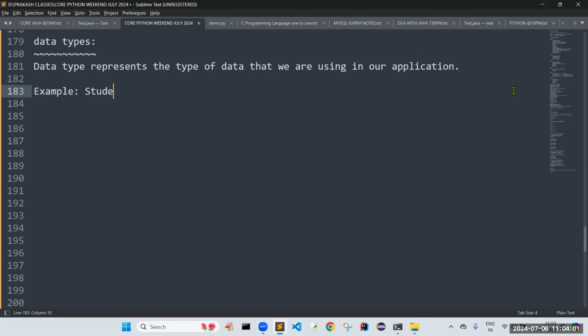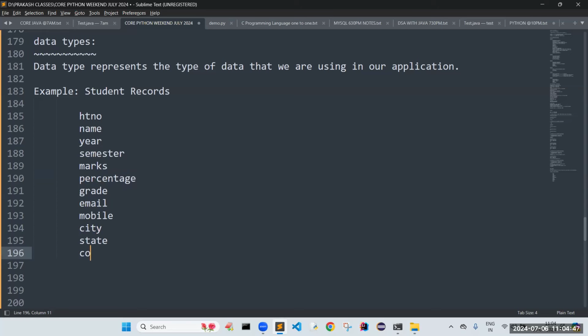See, I want to prepare one small project like student records. I want to store some student records and I want to manipulate. Tell me, sir, what are the common things that we need to take whenever you are implementing a student related program? Name, student ID. Can I say student ID is hall ticket number? And yes, we have to take name then. Which year student is studying, which semester, marks of the student, maybe percentage of the student, grade of the student, email ID of the student, mobile number, city where the student lives, state, country, yes, date of birth, etc.